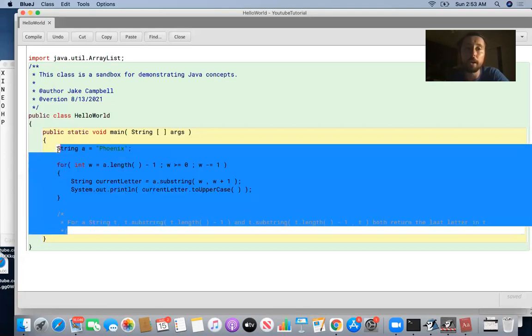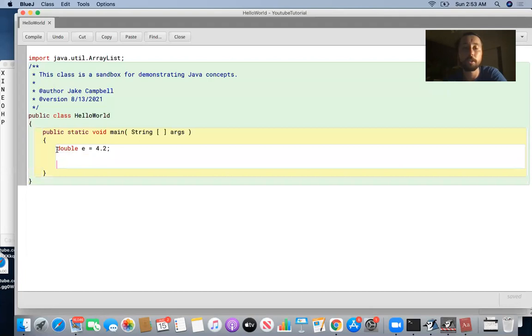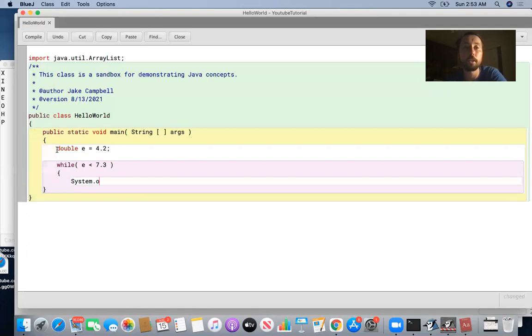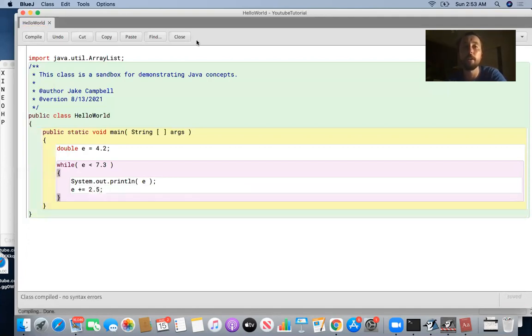We can also have the variable for a while loop or a for loop, and this applies to both loops, but it doesn't have to be an int. It could be a double, okay? So you could say double e equals 4.2, and then you could do something weird, like while e is less than 7.3, System.out.println(e), and e plus equals 2.5. But the whole point is that you don't have to have ints in your counting indices. So what would this do?